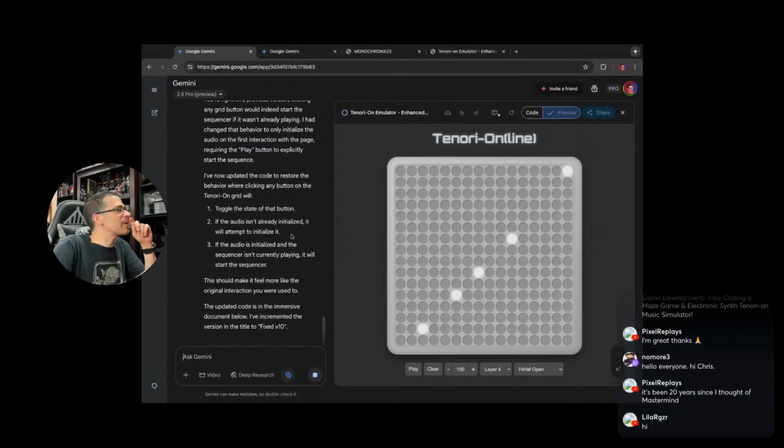Toggle the state of that button. The audio is initialized. Super is playing. It'll start the sequence. Okay, there we go. I had changed that behavior to only initialize the audio at the first interaction of the page. Oh, I see. I see what it did. That's not what I wanted. So we'll see if it got fixed.